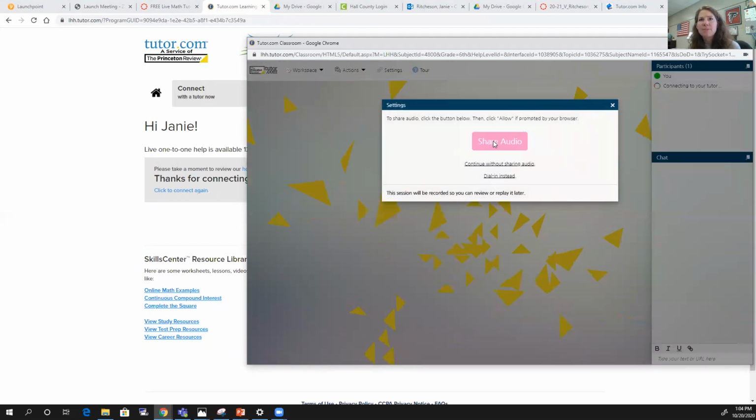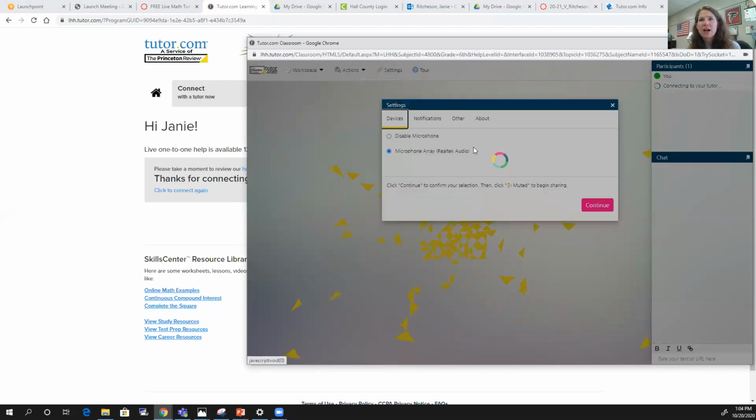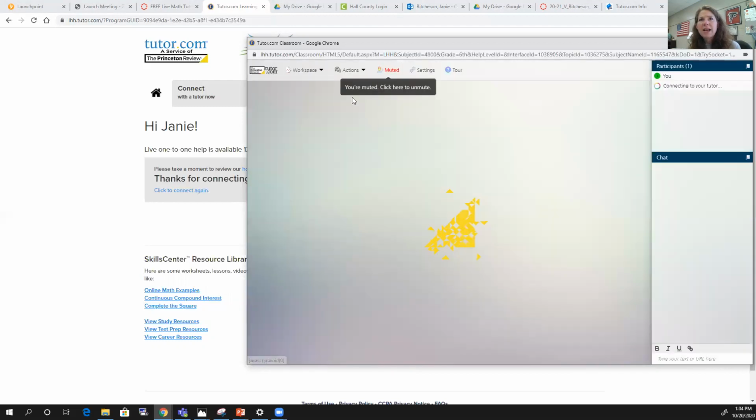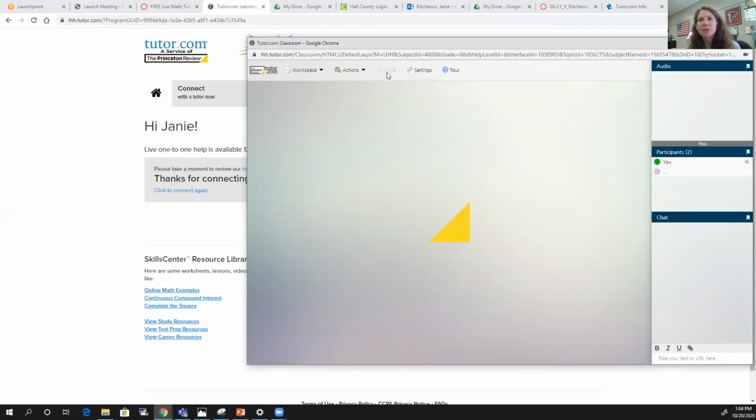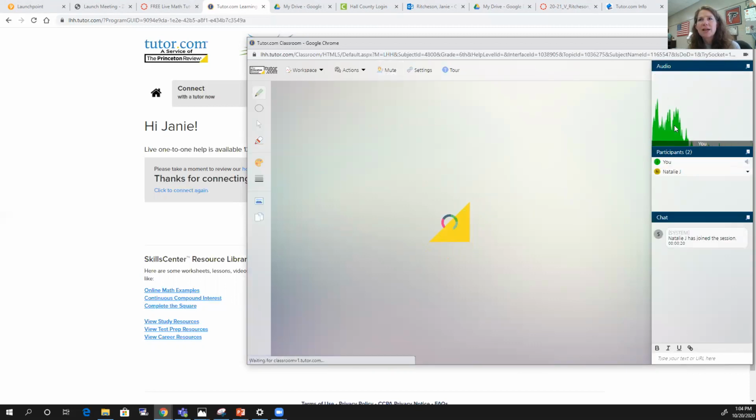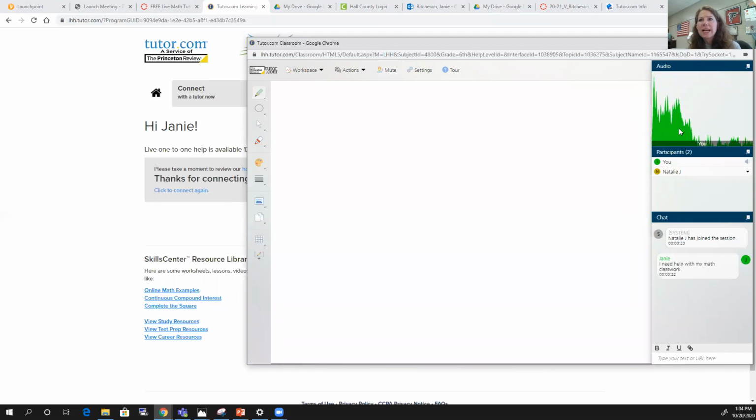Make sure you're not muted. Even though I hit share audio earlier, I was muted. See right here, it says you are muted. So make sure you're not muted, okay? So now I know that it can hear me, and I'm being connected with Natalie.